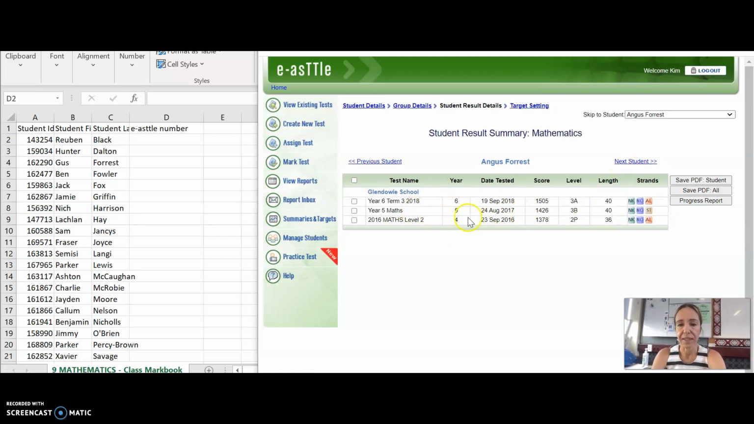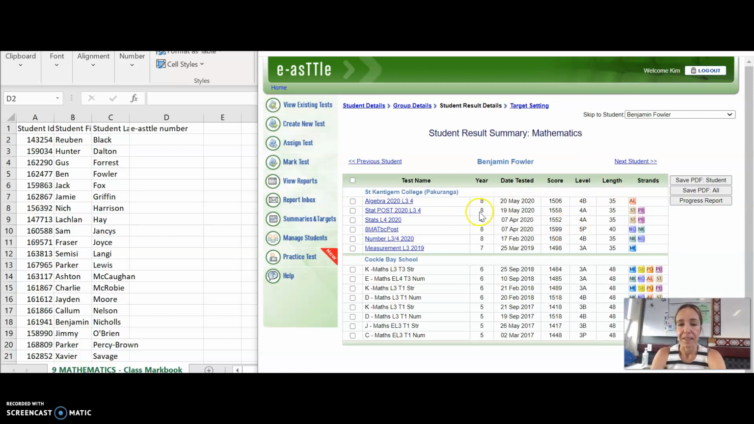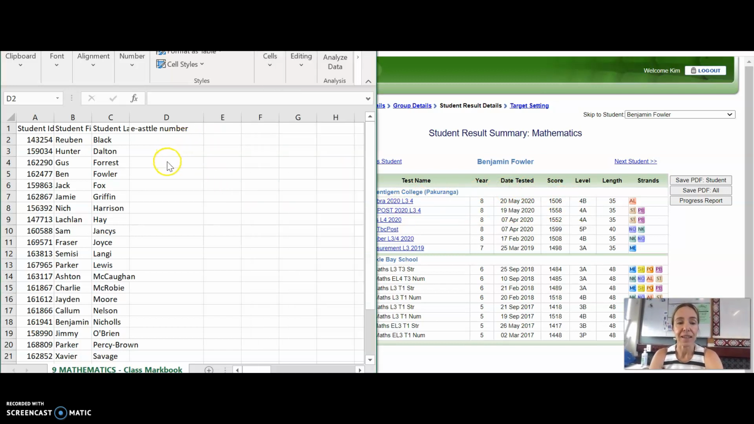This one over here, the last one that was done was also 2018, so that's not going to be very helpful. Here, good, St. Kensington College, he was here, he was in Year 8, he got a 4B. Now just check, this is a level 3, 4, and he got a 4 beginning. So you could either set him a level 4 or a, I'm going to just put here level Benjamin Fowler, actually, the level 4.